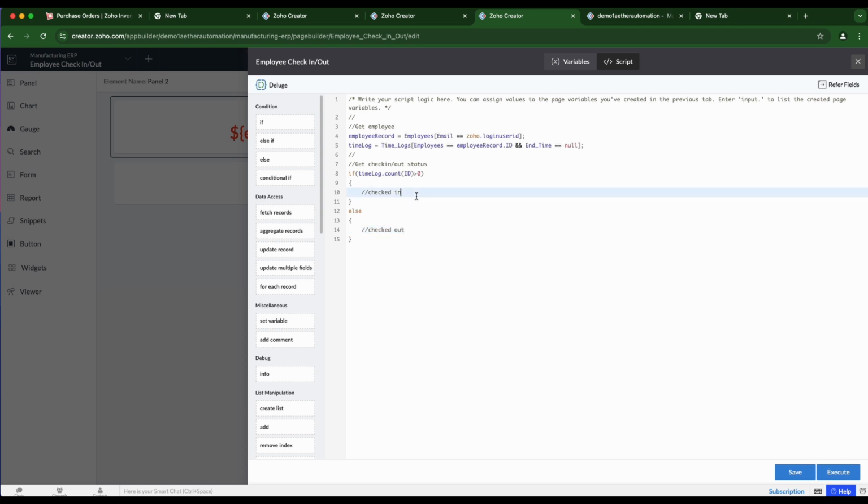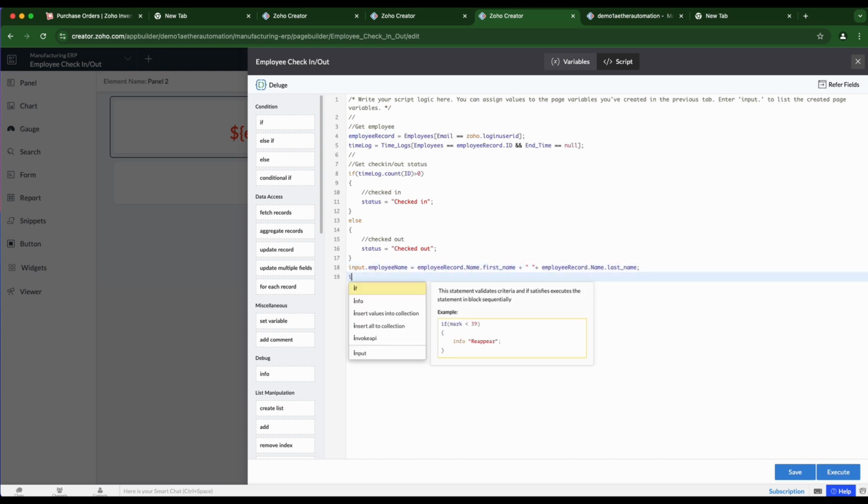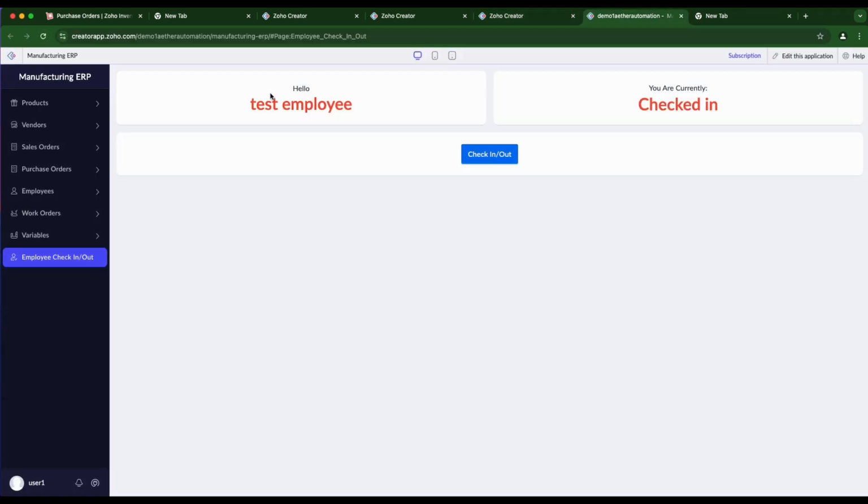So what I'm going to want to do is say status: checked in, checked out. Then I'm going to apply that employee record and the check-in, check-out status. So there we go. I'm just going to save that. And now when I go to this page here, great. Hello, test employee. You are currently checked in.